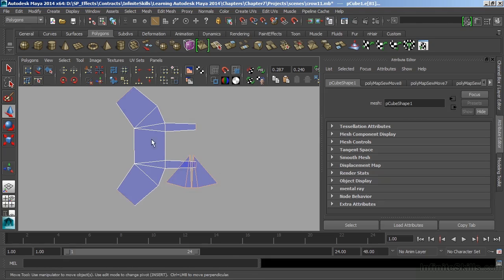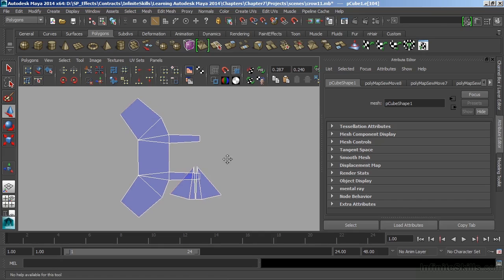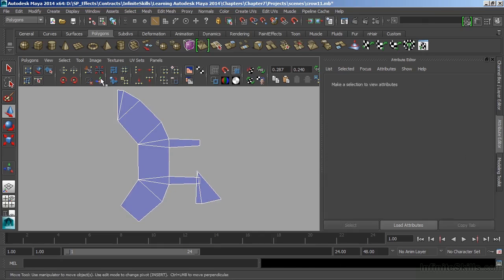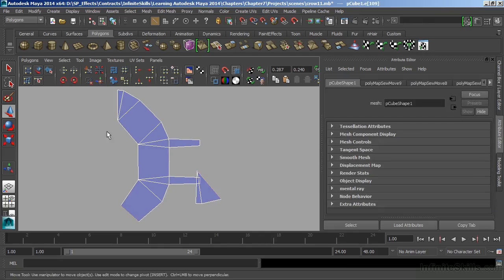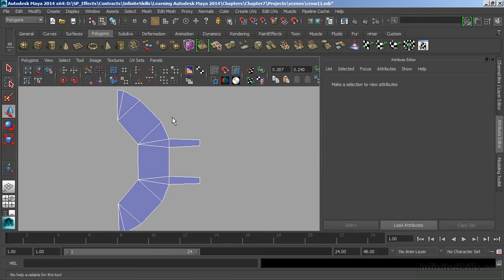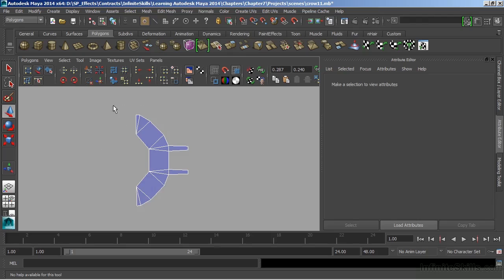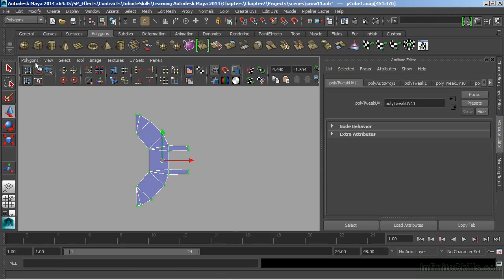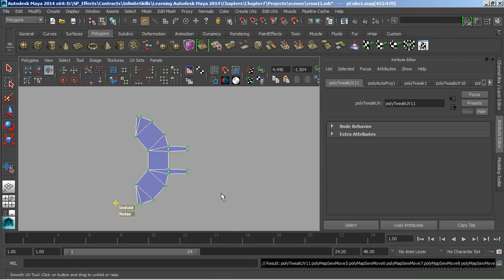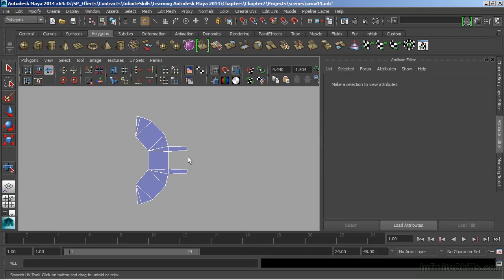Let's see if we've got anything else. We can put something right there. That's going to work nicer. Let's move and sew. Grab that. And move and sew that. And now that gives us our exploded foot all laid out two-dimensionally. I'll select it all, go to unfold and just give that a little bit of a smooth just to ensure that I have good UVs.